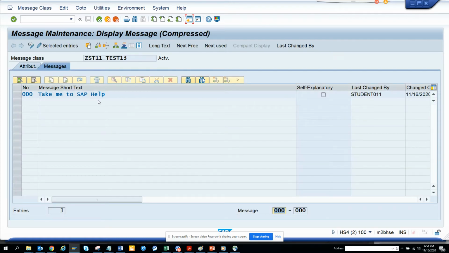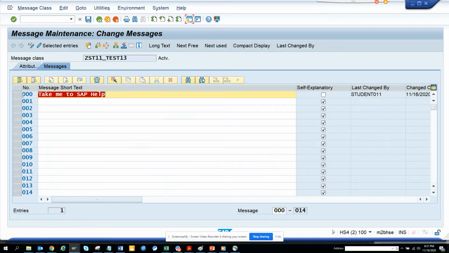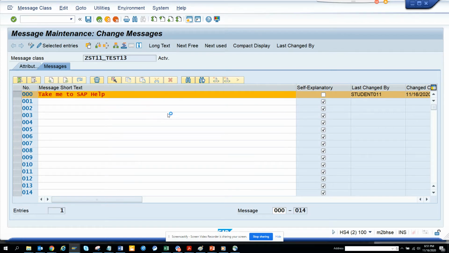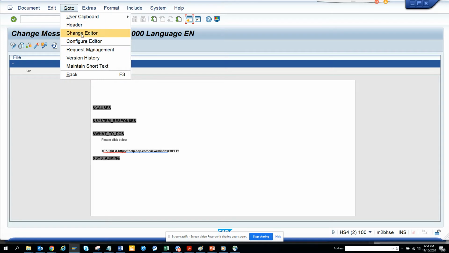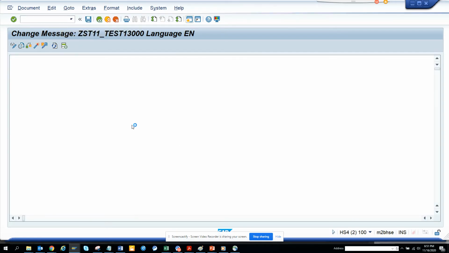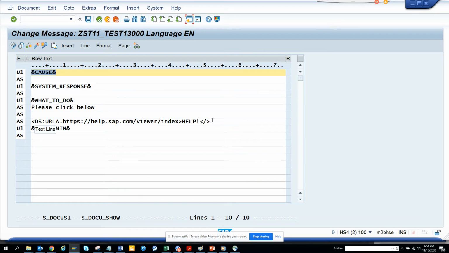First, I'll give you all the description of what you have to add. It's just HTML coding. I'll go into change mode and create a brand new one, but first I'll copy it. I'll go to the long text, which is the place where it shows further information, and there we can embed the link. By default it comes here. You can configure the editor. I'll go to change editor, and if you see, this is the link I will embed. I'll just copy this.